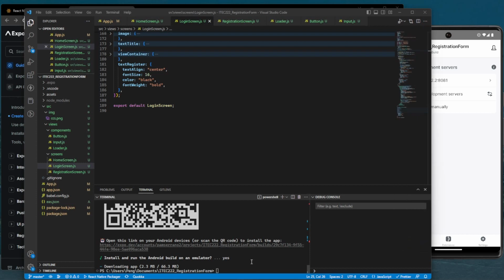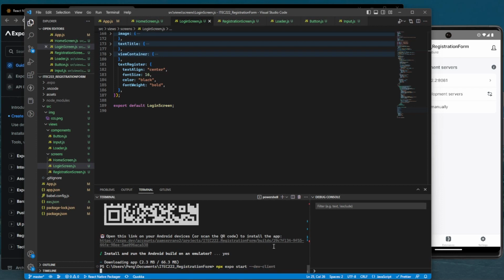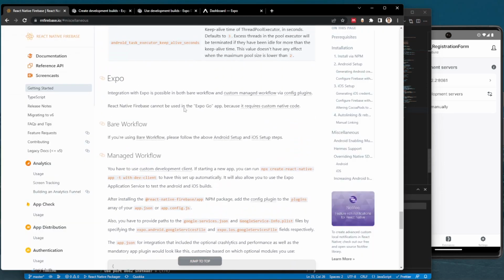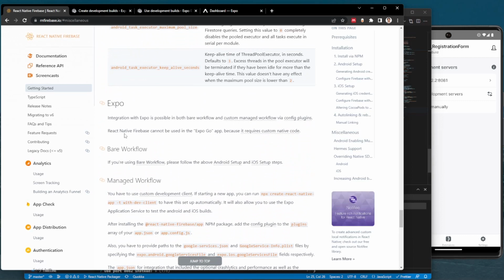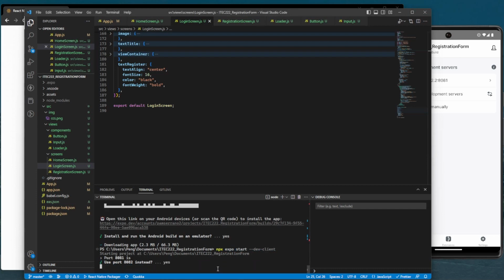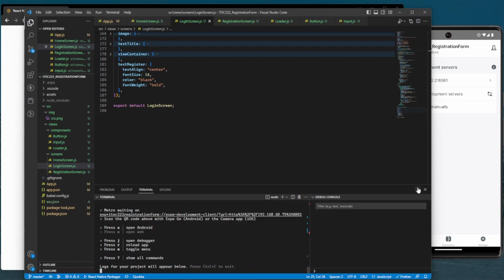Okay, then once the development build has started, let's now run the project. So instead of typing npm start, we will type in npx expo start --dev-client. Since React Native Firebase cannot be used in Expo Go app, we will run our project using this command. Okay, let's try it.